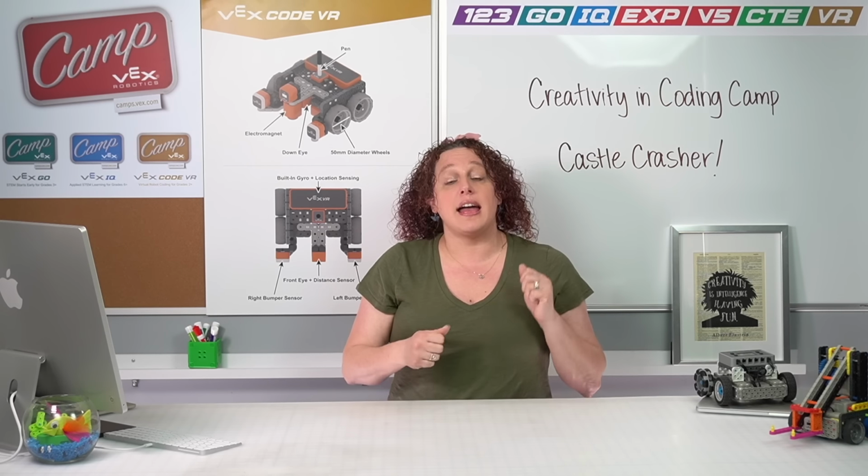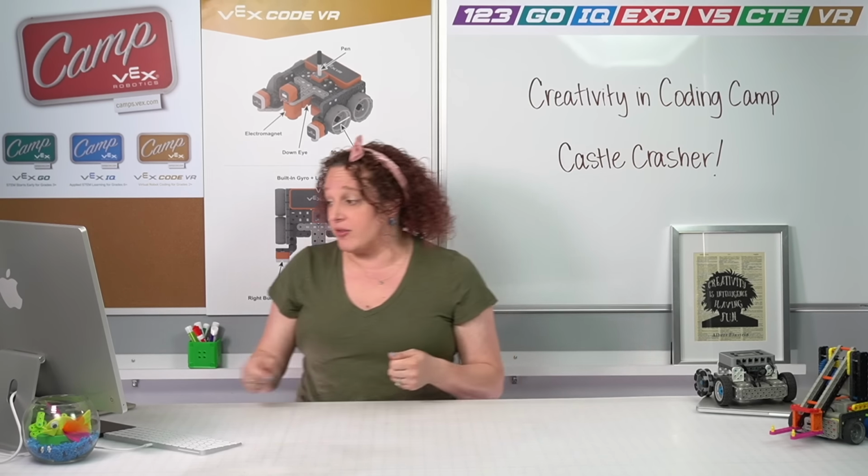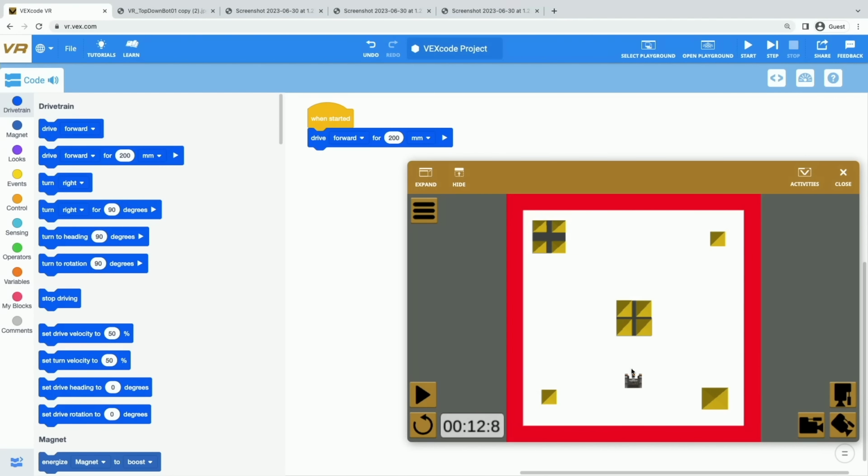So now we saw our robot move just a little bit, but it didn't crash any castles yet. So we probably want to change that behavior a little, right? So let's go back into our project and back into VEX Code VR and talk about how we change that behavior. So our robot only drove a little bit forward, but this castle is still here and I really want to crash it, don't you?